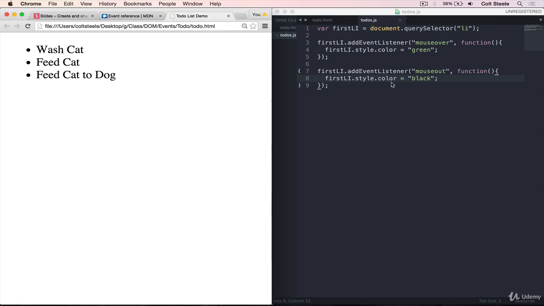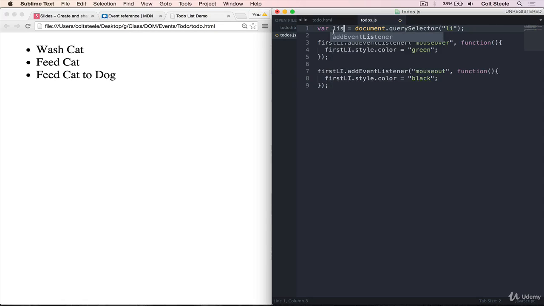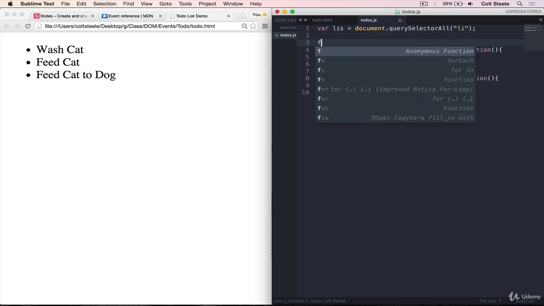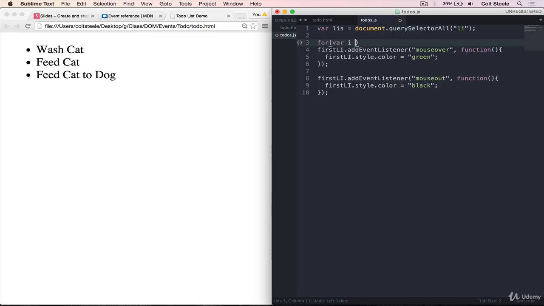It's just a few small changes that we need to do, and the first of them is we need to select all li's. So I'm going to change my variable to be var lis = document.querySelectorAll("li"). So that gives us a list with the 3 li's. And then, of course, unfortunately, we can't just do lis.addEventListener. That doesn't work. We need to do a for loop. For var i = 0, i < lis.length, i++.